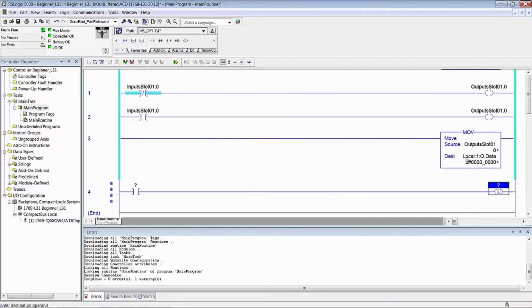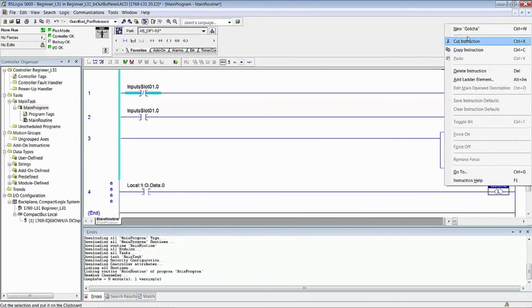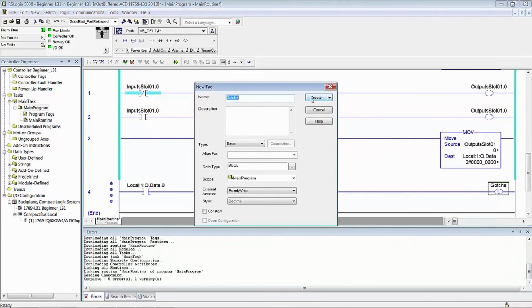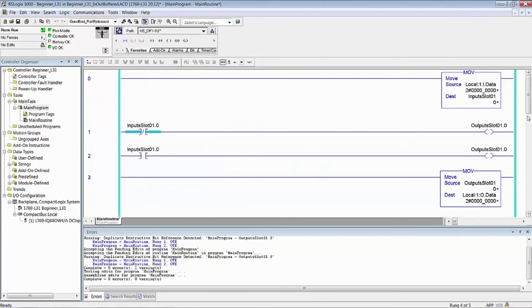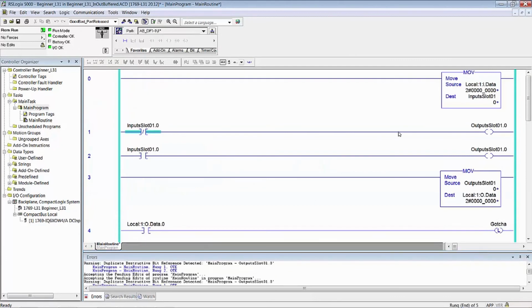So I'm going to take this tag, drag it down here, edit the tag to be just bit 0. You can't read a word with that type of instruction. We'll call this gotcha. Okay, that's a new tag name, new gotcha. Boolean, main program, finalize all edits. Now we'll drag that down and wait till we see this turn highlight to show that that bit went on, it just went on. But if I look at the buffer data, that's not going on.